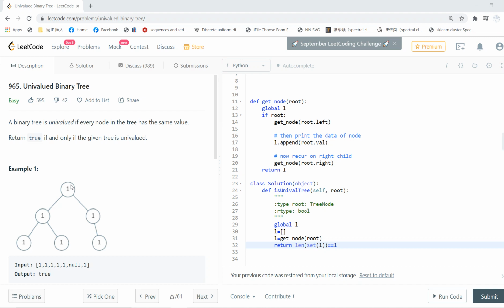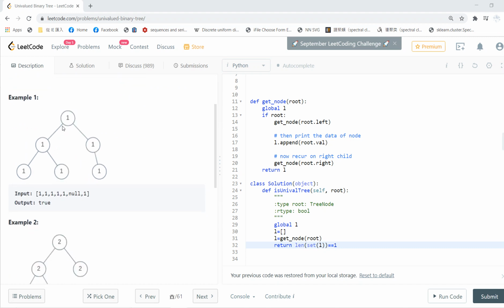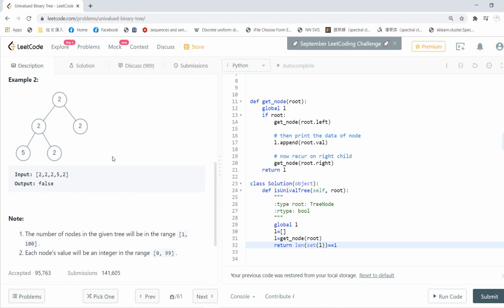So this is also an easy tree problem called Univalued Binary Tree. Somebody gives you a binary tree, and what you need to check is whether every node in the tree has the same value. For example, if all of this is 1 1 1 1, then true; and this is 2 2 2 5, false.